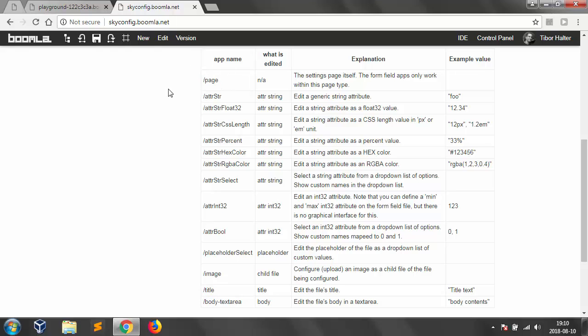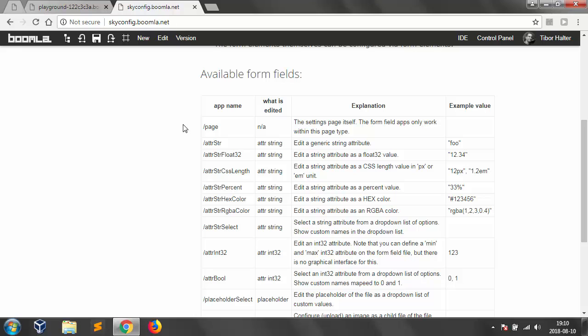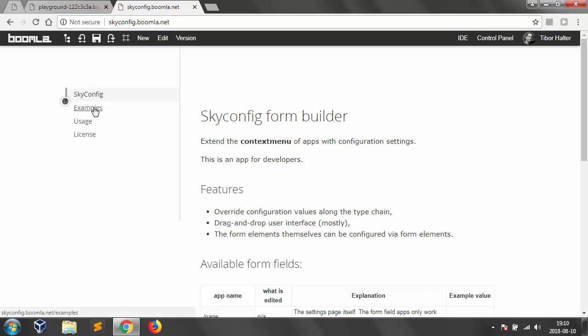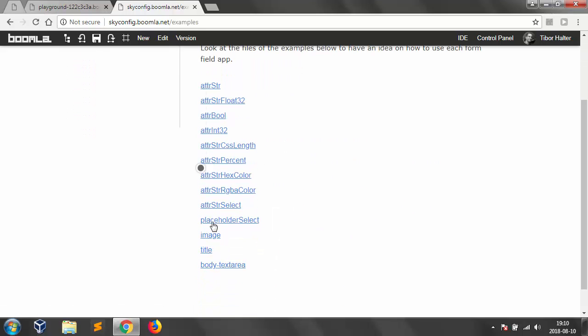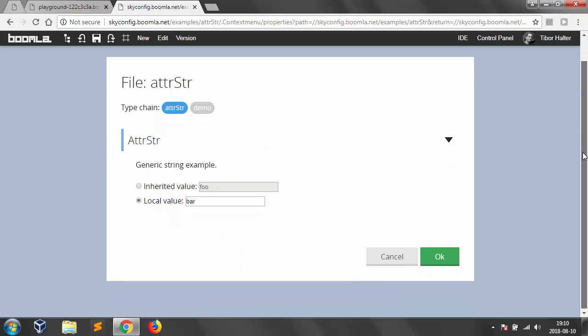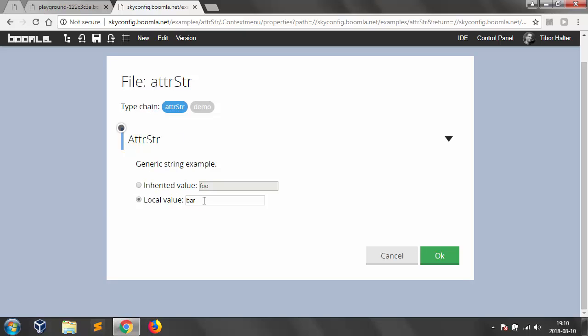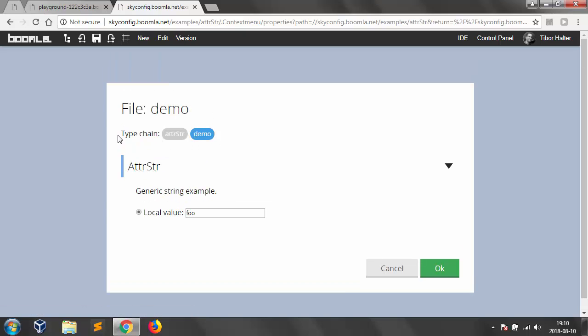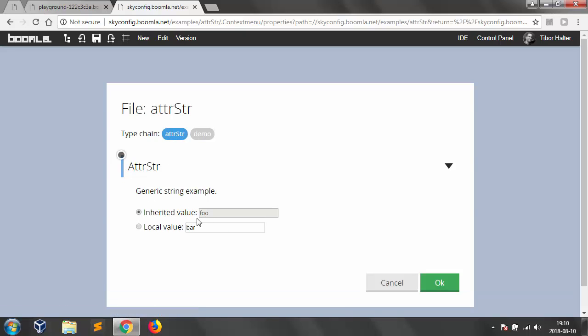And this page is the form page itself that has to be used as the type of the file that is added to the context menu. Here are a couple of examples that you can check out. So for example, if I click this, we will land in an actual form where we can either edit the value or look at the inherited. So here is the type chain, and these values inherit along the type chain from the application towards the actual instance. So here, if the setting is true, it can be either used the inherited value or you can override it at the local level.